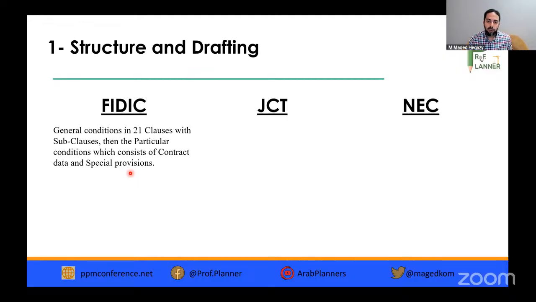And you need also to follow the golden principles to keep the balance and appropriate risk allocation, and also to follow the terminology in terms of drafting and use a clear structure.